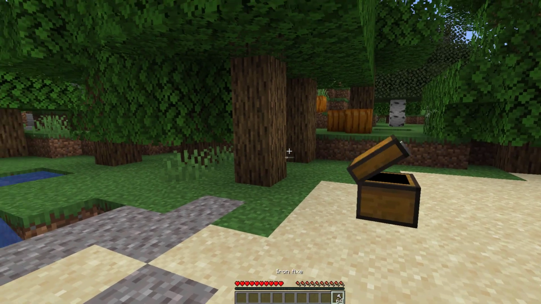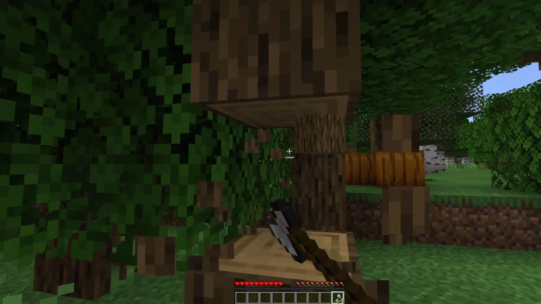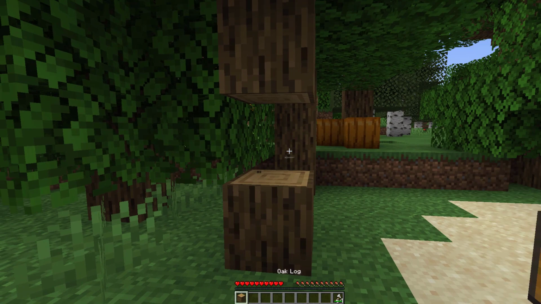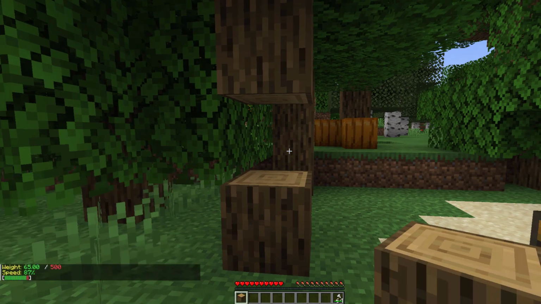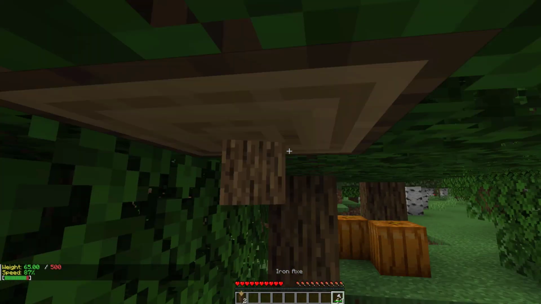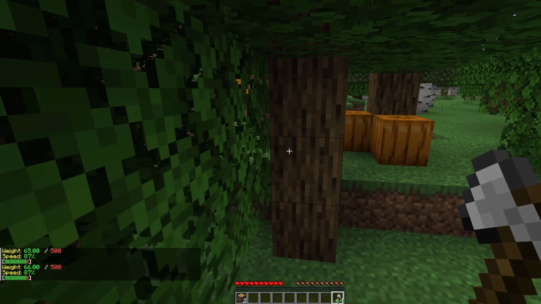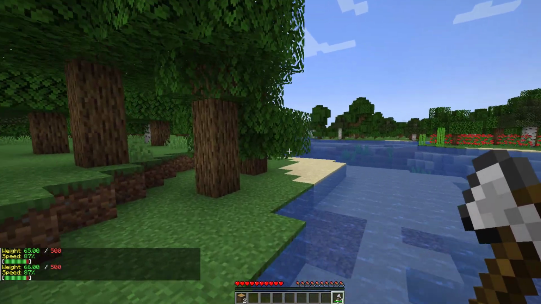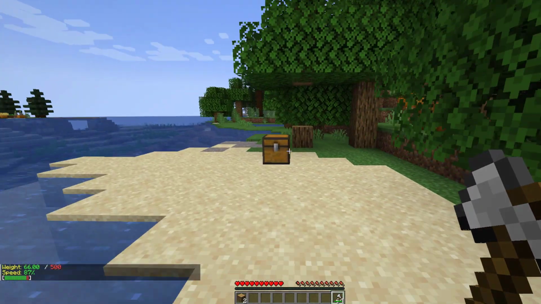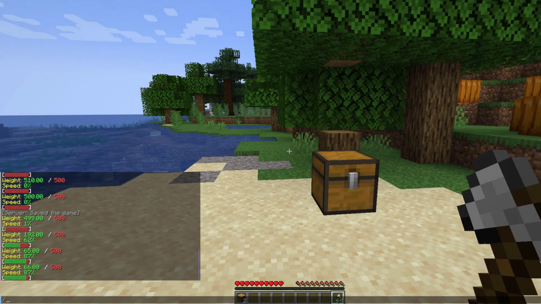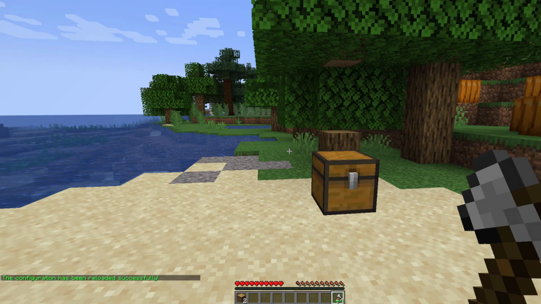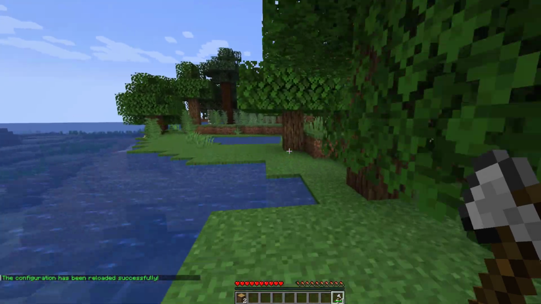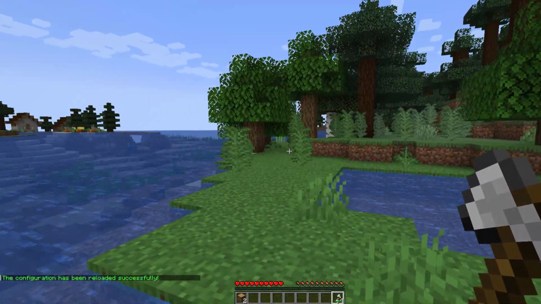Now, each item has a different weight amount. So if we were to chop down one block of this tree, that will be one weight. So if you don't see an item listed in the config file, it defaults to one, whatever the weight measurement is. Now, if we do change something in the config file, we can do /iw reload, and that will reload the configuration. And that's actually what we're going to have a look at right now.